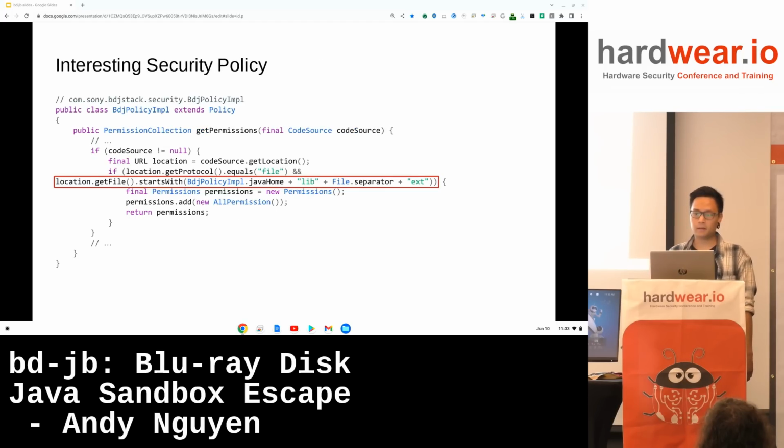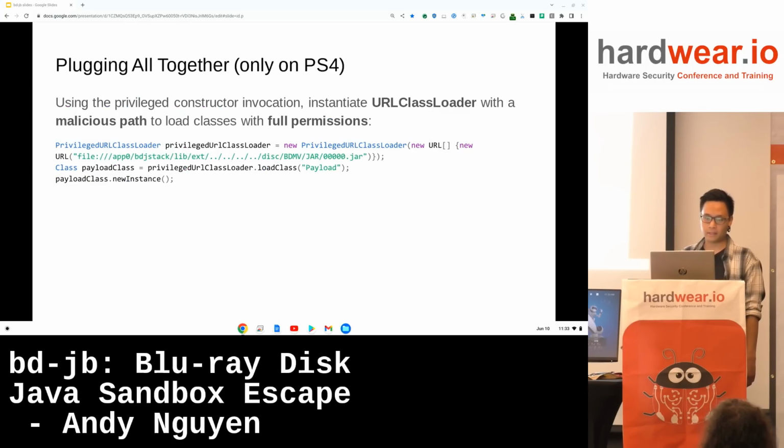The BDJ stack contains its own security policy implementation. In the getPermissions method, there's an interesting condition. If the location of the code source begins with a certain prefix, all permissions are granted. And that is the number one mistake when handling and checking file paths. If path traversal is possible, then this condition can be triggered to gain all permissions. And that's what we do.